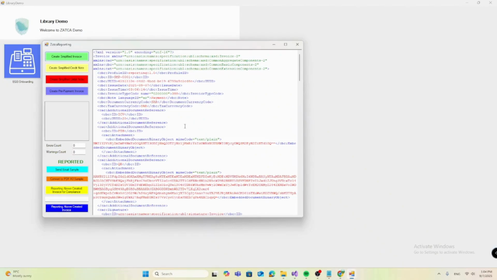So I created a simplified invoice here, and similarly I can report that into the compliance CSID. But you can't do that now because currently you are in production CSID. With the production CSID, you can't report simplified invoices into the compliance portal. So for that purpose, you need to get the compliance CSID.